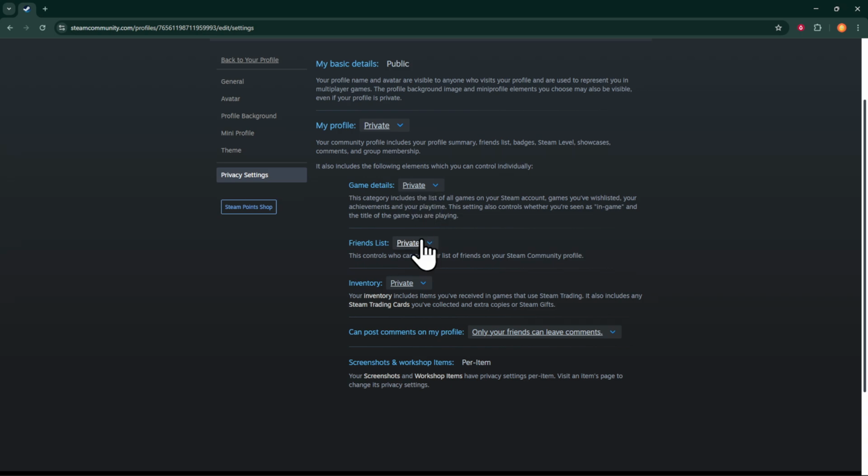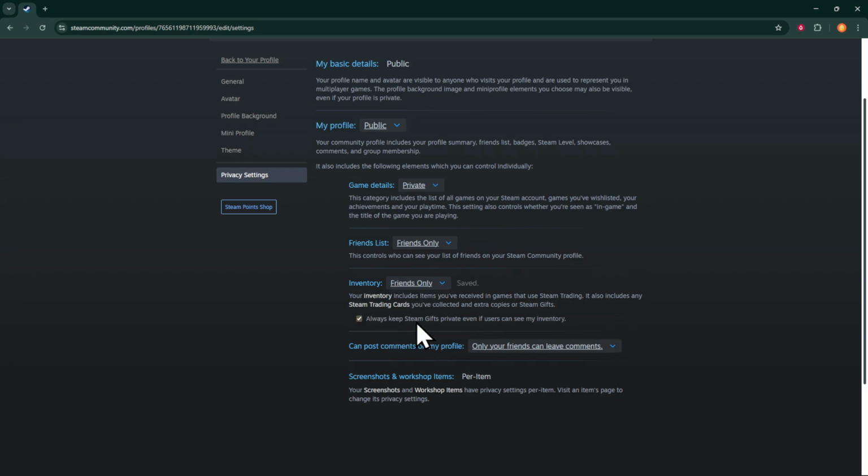Next, I'm doing the same thing for game details. I'm opening that drop down and choosing whether everyone can see it, only friends can see it, or nobody can see it if I set it to private. After that, I'm moving to the friends list and adjusting that drop down the same way. Then I'm going to inventory and choosing the visibility level I want there too. I'm just working through each section one at a time and setting everything exactly how I want it.